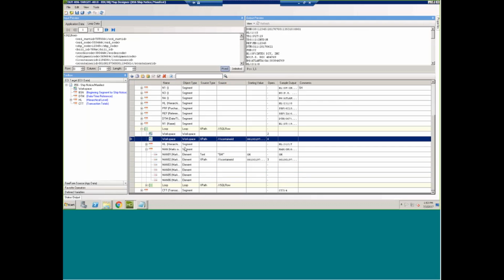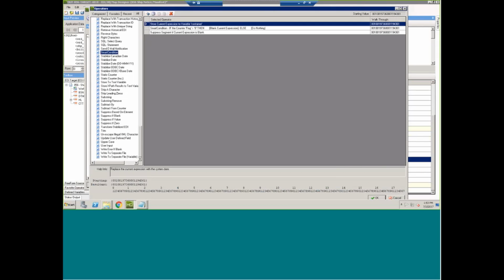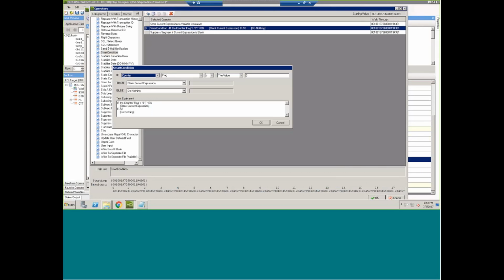So later on in the map, the next scenario, I'll go to my operators again. With this smart condition, now I'm checking the value of a counter. So I have a counter called flag, and if it's greater than the value of 0, I want to blank the current expression.